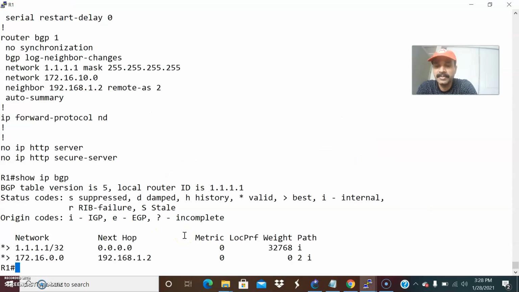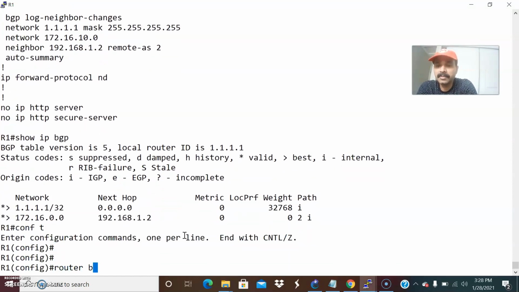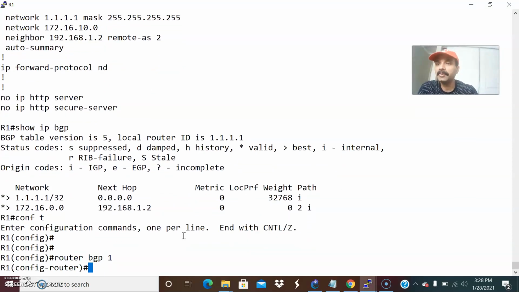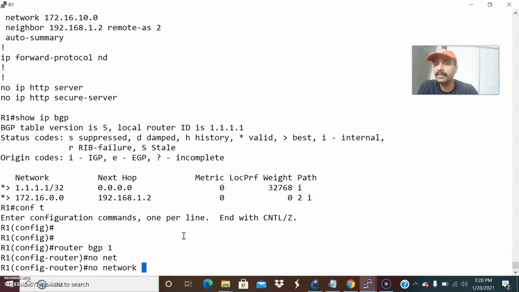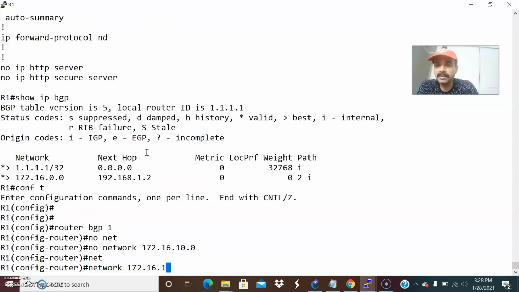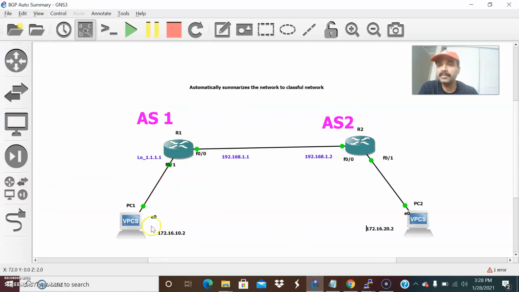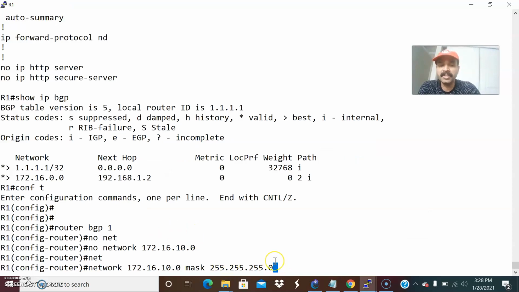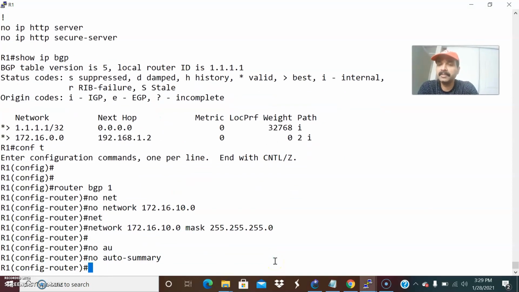Let us go to R1 and fix the issue. Go to configuration mode, router BGP 1, and I'm going to define the mask. No network, so let us remove this network. And I'm going to tell you how to define this. Network 172.16.10.0 followed by the mask. The mask is a 24-bit mask, 255.255.255.0, because the PC1 connected to R1 is in the range 172.16.10.2, right? So I have to define the 24-bit mask. That's the reason I'm defining it, and just do no auto summary, right?